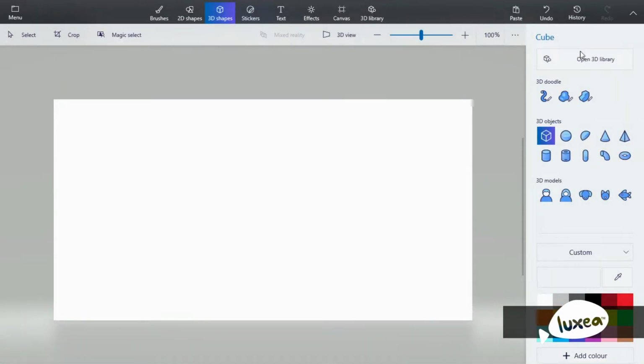So let's get started. If you want to access this 3D menu, you will have to click on this 3D Shapes tab. Once you get that, you'll have access to the menu. In the menu, you'll have 3D objects and 3D models. You'll have the small color palette as well. And later on in the video, I'll be talking about the 3D gallery.